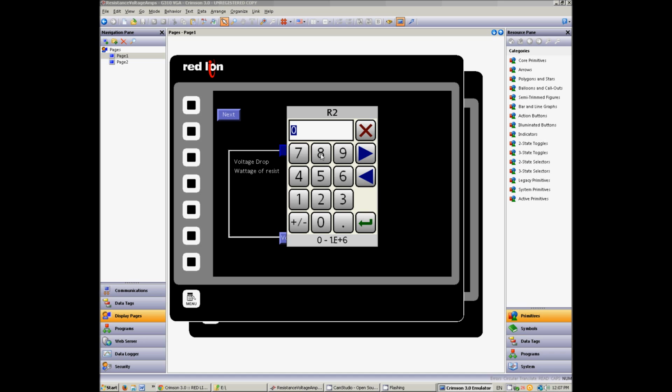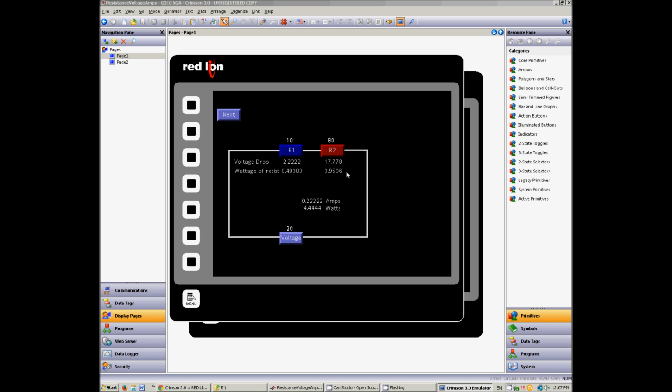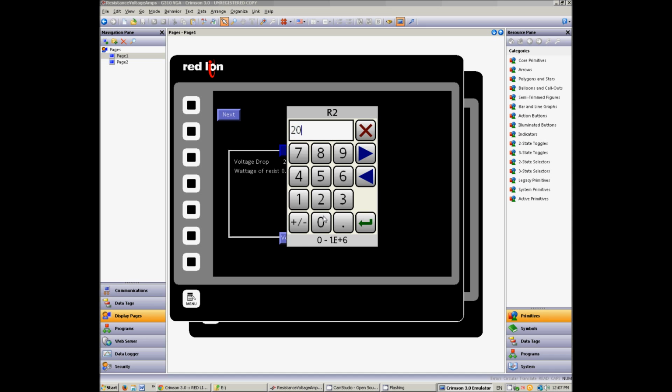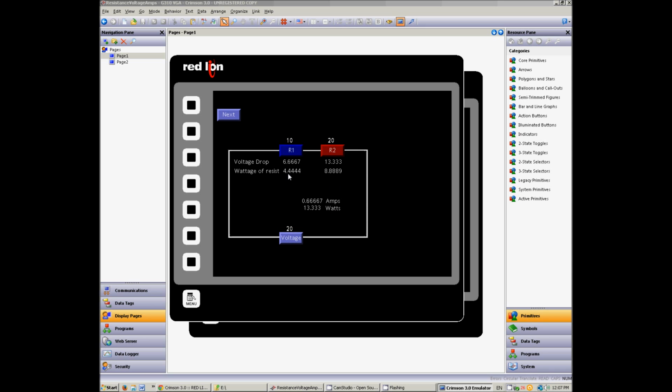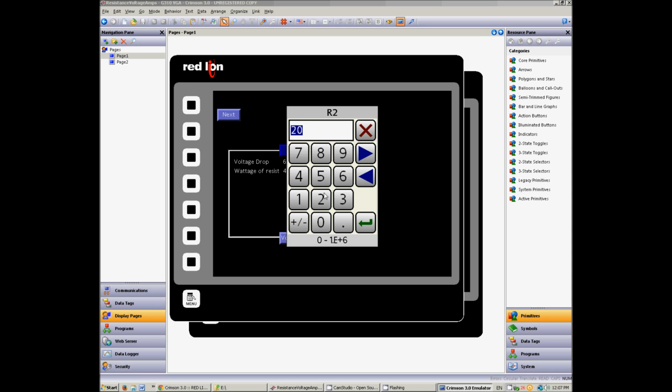Okay, we'll do the next one. And we'll say 80 ohms. And you can see the voltage drop across this one has changed. The voltage drop here, the wattage here, the wattage here, our total, our amperage, and our total watts. Let's try a smaller one. And you see every time you change it, it'll change.